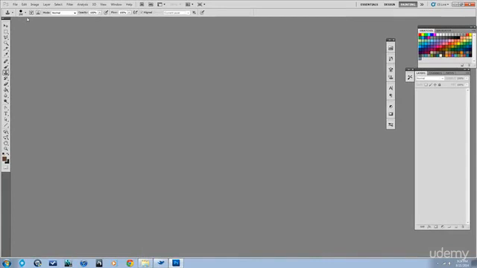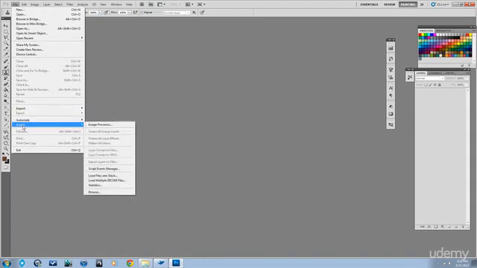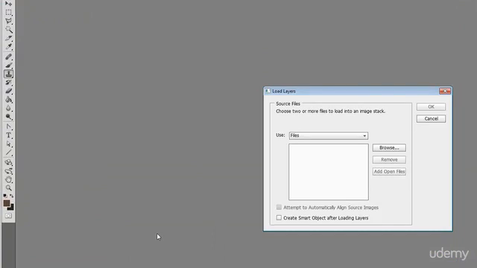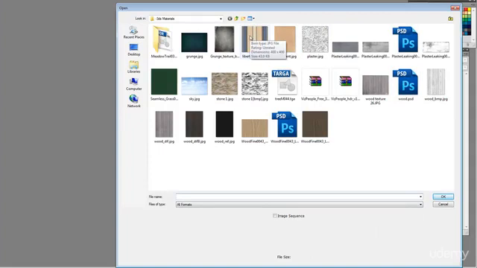Now when we're in Photoshop, we need to go to File, Scripts, Load Files into Stack. What that does is bring in all our images into the same image and creates layers for each one. So all our channels. Navigate to where you saved your scene.